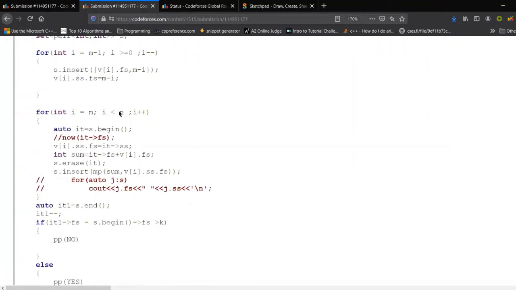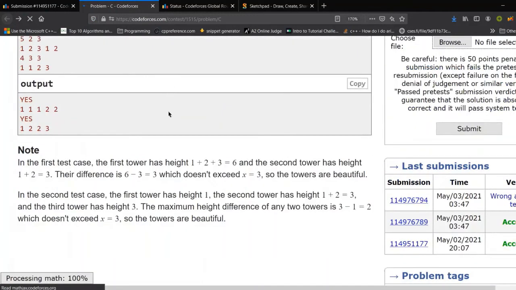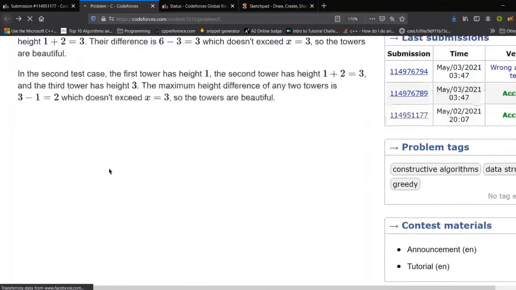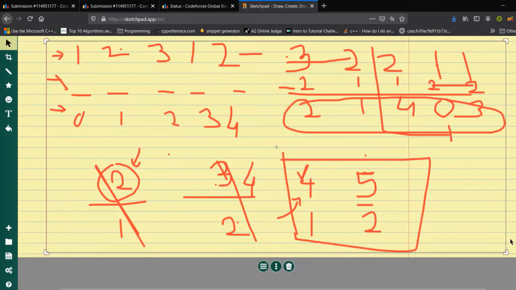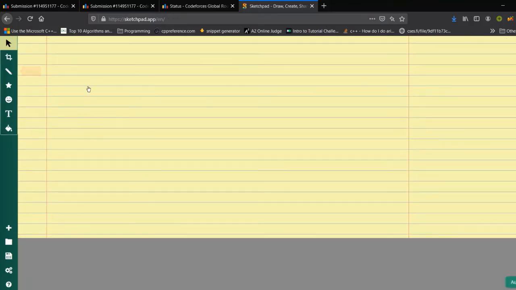But the thing that I noticed after the contest was we need not sort the array in the first place. I'm sorting here, right? As we are using a set, it will automatically do the sorting for us. So what we just have to do is insert the elements in the same order as given. Let's say it is given something like 1 2 3 2 1.